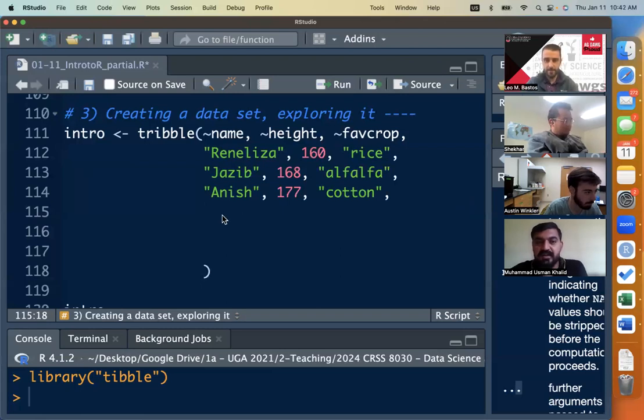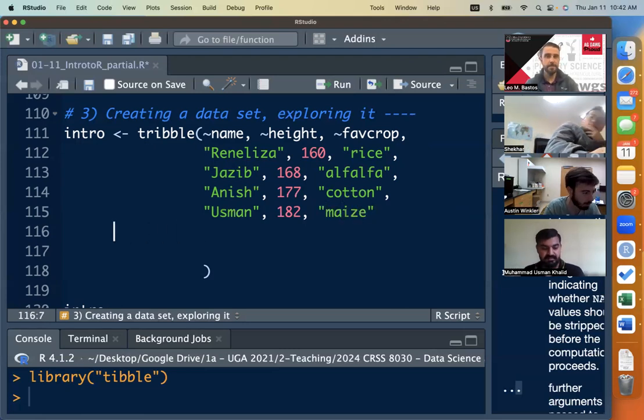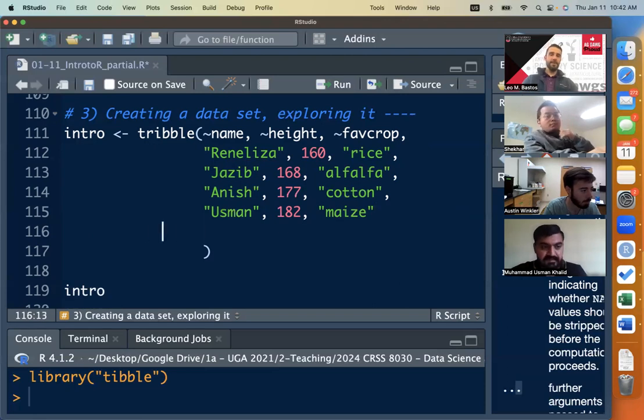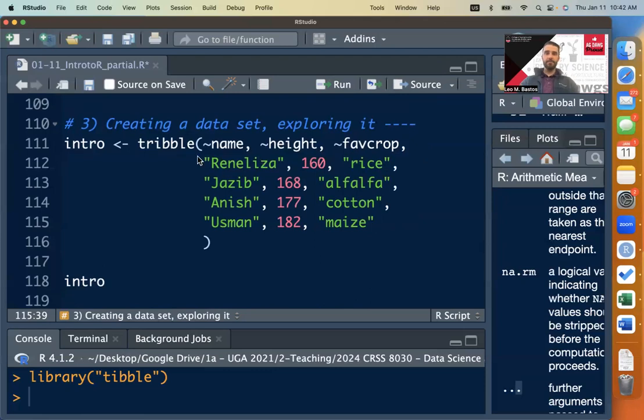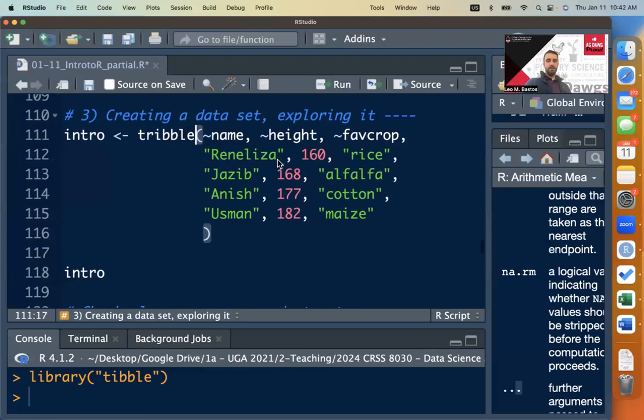Usman. Say that again. USMAN. Usman, like that? Yes. Okay. 182, 182. And then favorite crop? Maize. Thanks. Awesome. All right. Thanks, Usman. Well, thanks to our volunteers. Let's now try to run this.